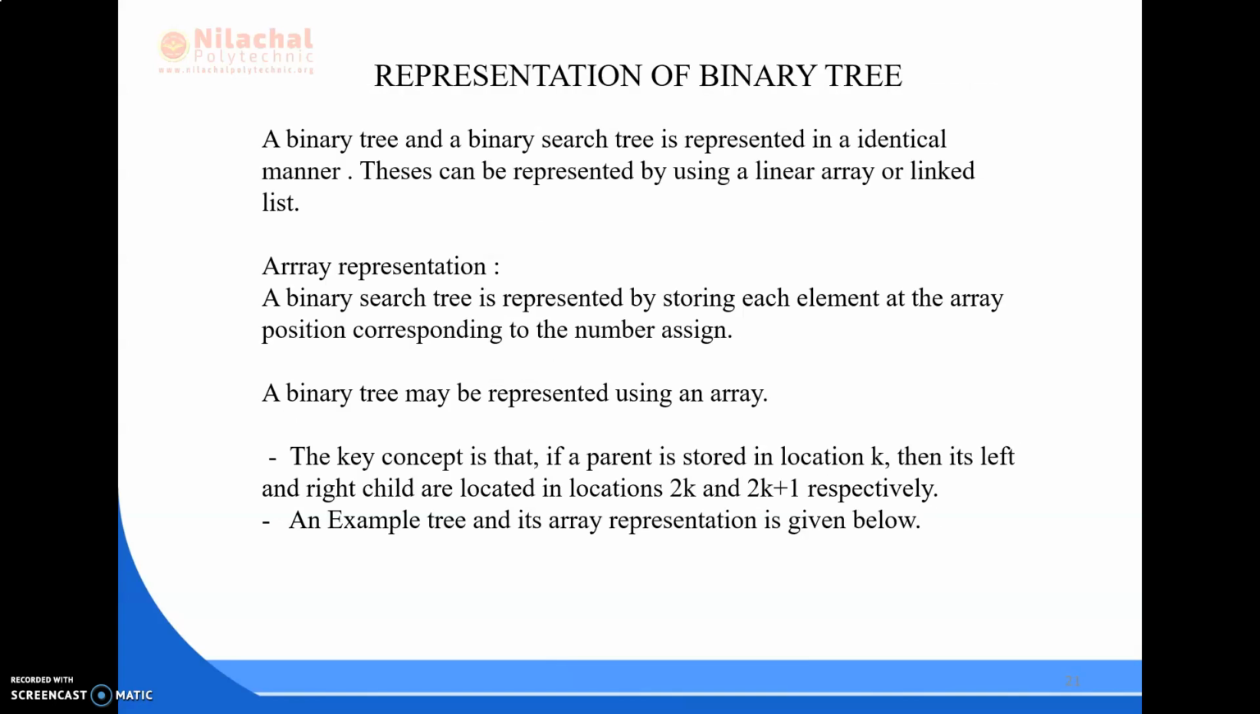Next, we will see the representation of a binary tree. A binary tree and a binary search tree are represented in an identical manner. This can be represented by using a linear array or linked list. In the array representation, a binary search tree is represented by storing each element at its array position corresponding to the numbers assigned. A binary tree may be represented using an array.